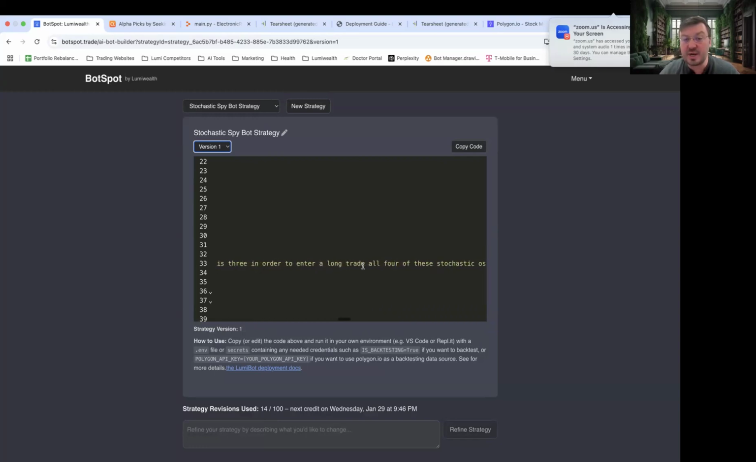In order to enter a long trade, all 4 of these stochastic oscillators must be oversold on the 1-minute chart. When the condition presents itself, we will buy calls according to an account percentage variable, and we'll hold until the second stochastic oscillator, the one with the 14 in it, is overbought.